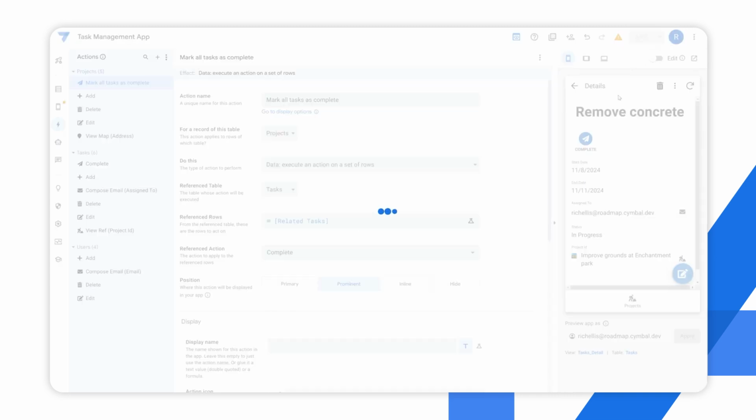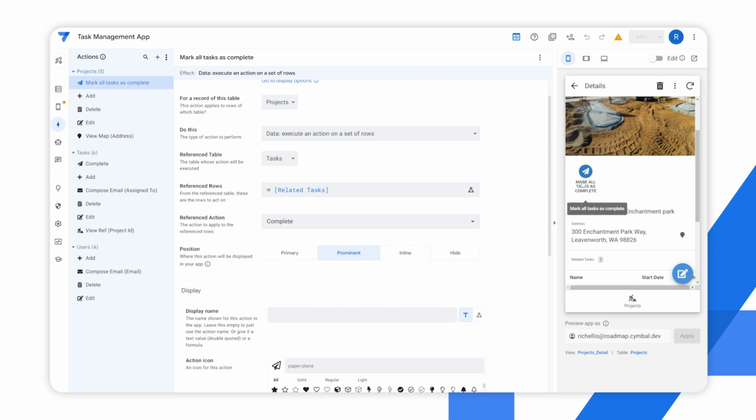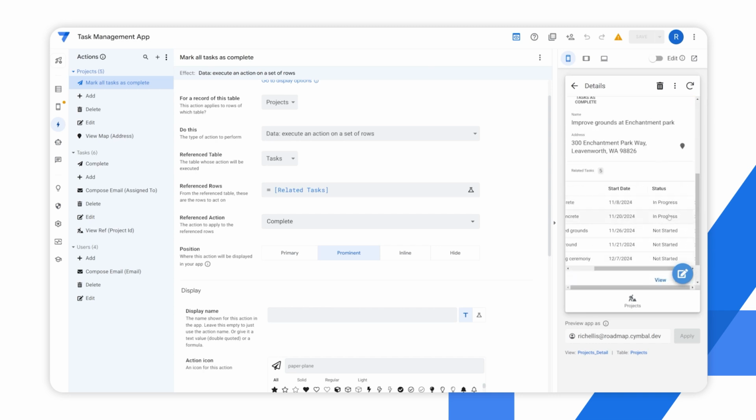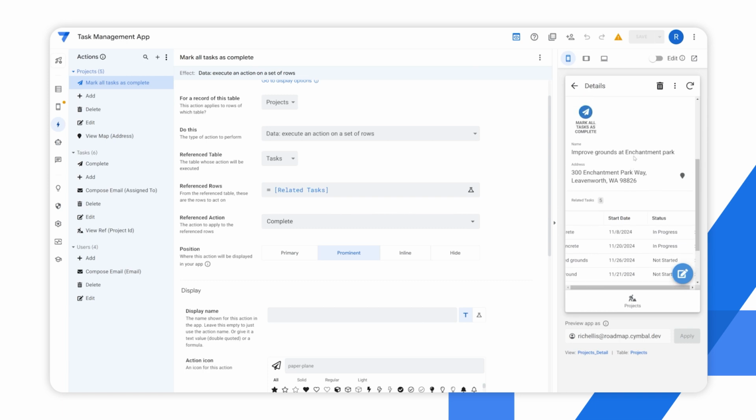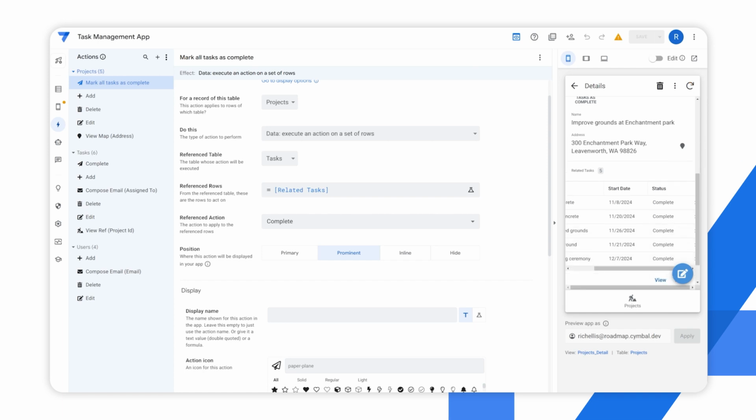When I hit save, here I have my action, mark all tasks as complete, and the current status of those tasks. When I click this button, you'll see that they all now change to complete. And then, just like I mentioned earlier, these do not have to be only user facing.